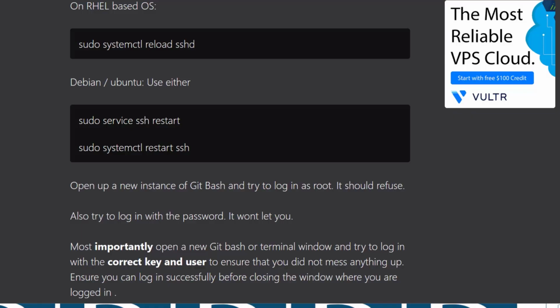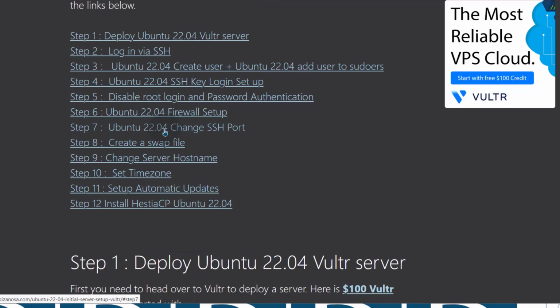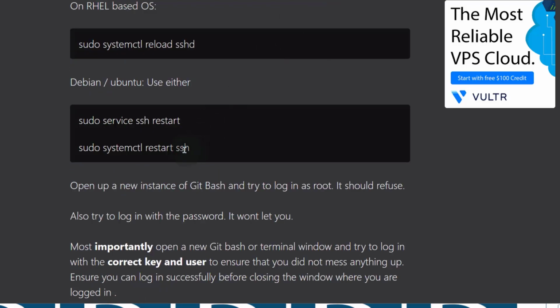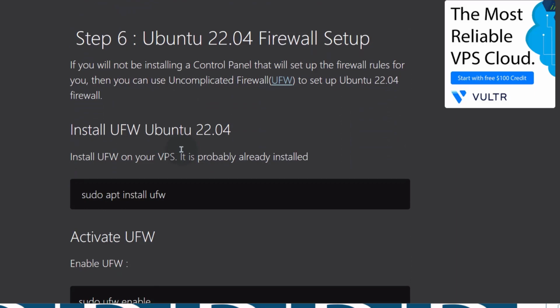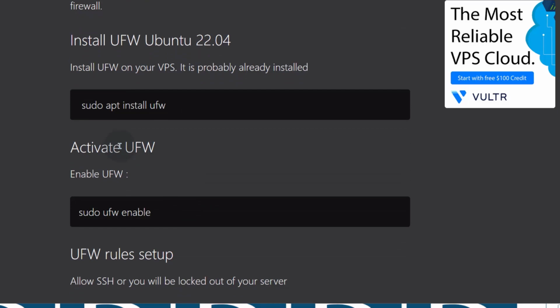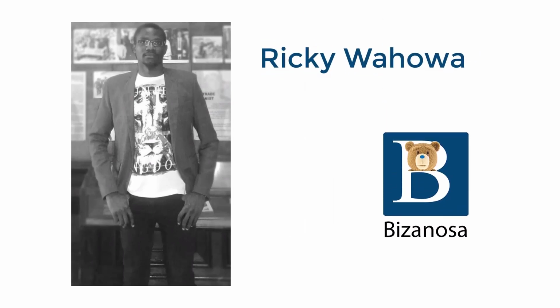What is the next step in our server setup? The next step is Ubuntu firewall setup. I'm just going to brush up on this because normally if you're going to install a control panel, setting up the firewall will probably be done by your control panel. If you're installing HestiaCP, then you can just leave that to HestiaCP. But it's important to install UFW because it will make your work very easy in setting up your firewall. Let's do that next.